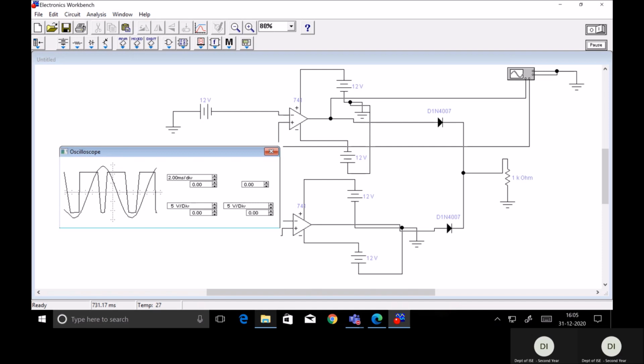Once it is installed, go to the search bar of your system, type electronic workbench and open the application, and drag and drop the components which are needed to construct the circuit. After dragging and dropping the components, you can make the connections, and the circuit can be verified from the CRO. The output will be obtained from the CRO, so you can verify whether you are getting the correct output or not.